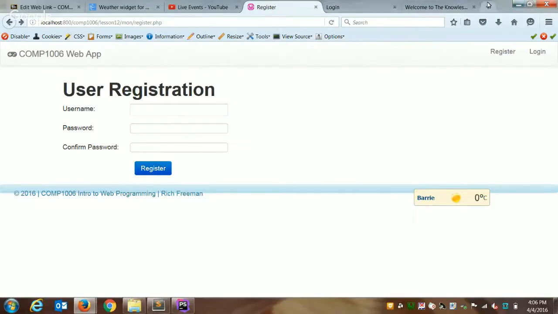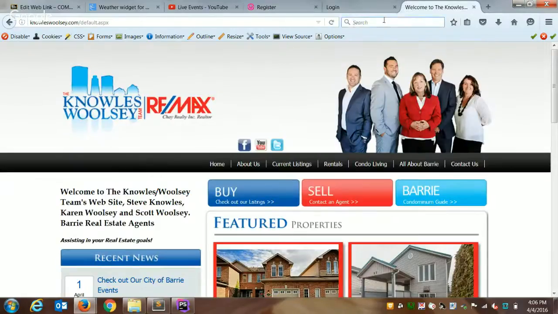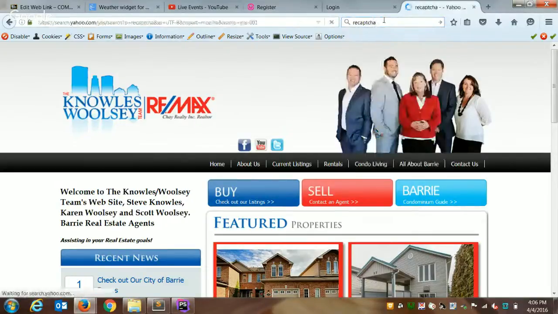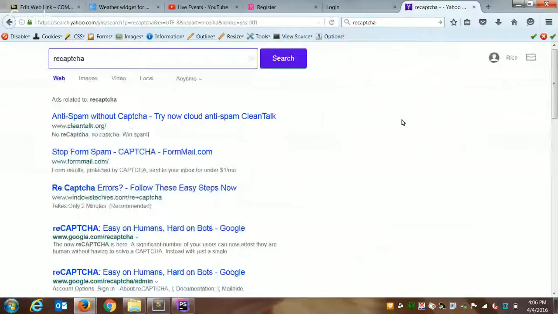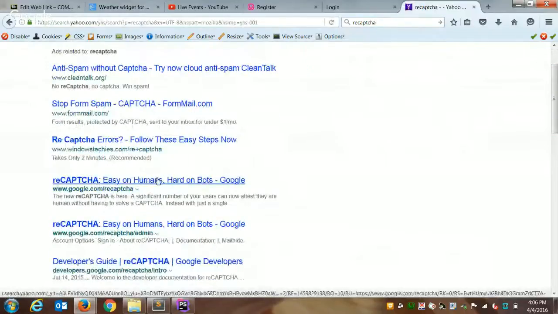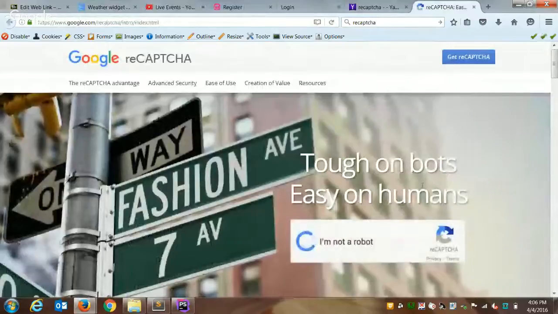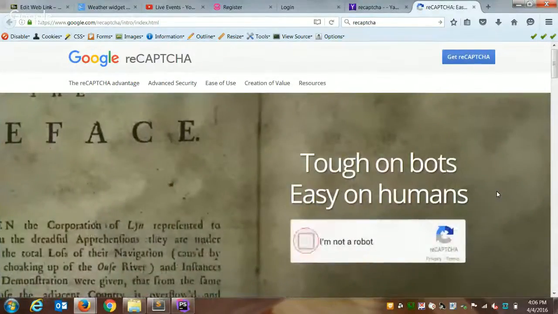So first thing we need to do is go and find Recaptcha. So we're going to go to google.com/Recaptcha. And they've gone through several different iterations of this. So there is an older version. Version 1 of their API is still out there.